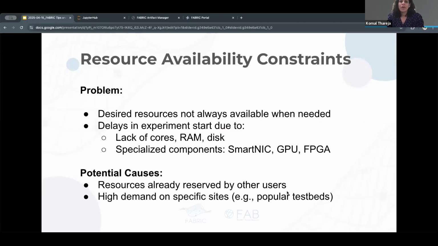So, what is one of the common challenges users face when they're trying to use Fabric? It is most often the desired resources are not available when they need it. This can lead to unexpected delays in starting your experiment, especially when your slice requires more demanding or specialized components. In many cases, these delays are due to insufficient availability of basic resources like CPU cores, RAM, or disk space.